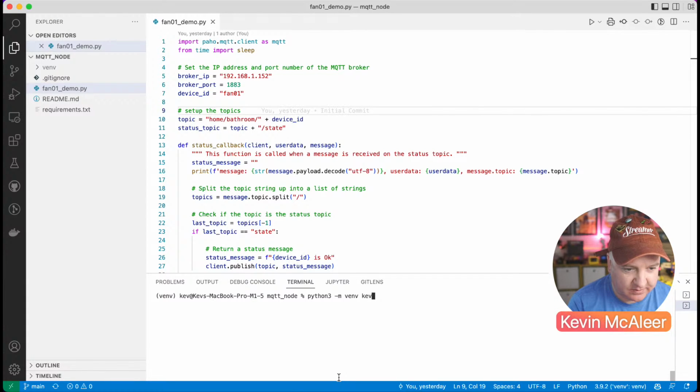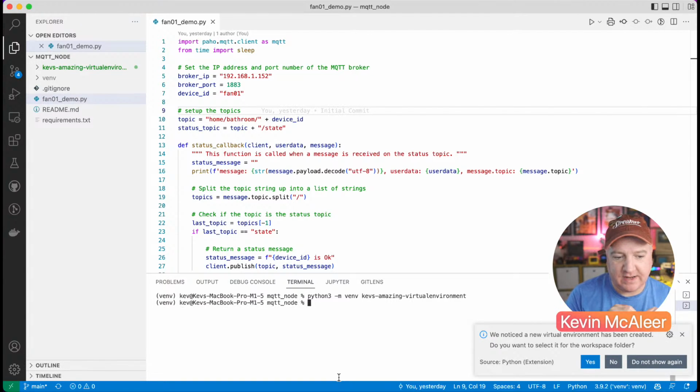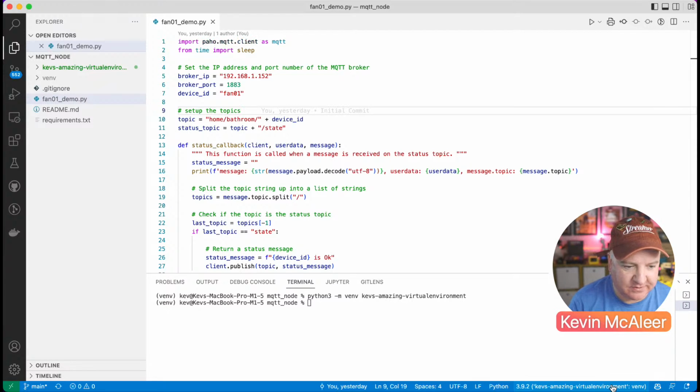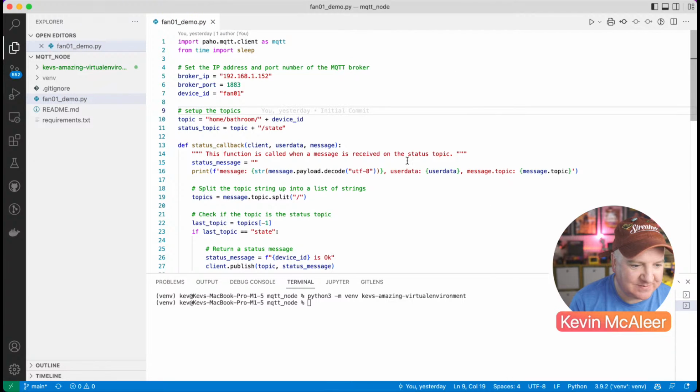So if I call this one Kev's Amazing Virtual Environment and press return, it'll basically grab all the files it needs from Python and create a new virtual environment. Look what's happened down here. Visual Studio Code has detected that I have a new virtual environment. Would I like to select this? And down here, instead of it being VENV, it'll be Kev's Amazing Virtual Environment. I can actually change that to be the workspace which I created for this particular thing.